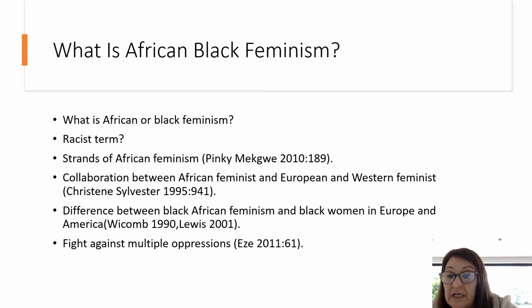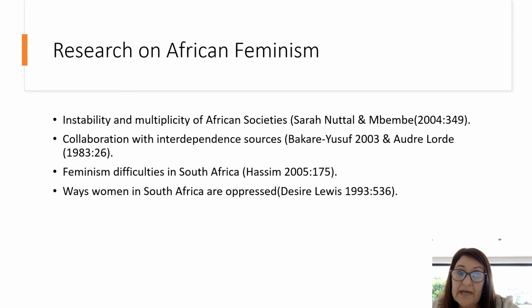Wickham in 1990 and Lewis in 2001 are both authors who stated that black African feminism must take into consideration that black women's experiences are different from those of black women in Europe and in America. Black women who are academically educated and part of the middle class may view life experiences much differently than poor or uneducated African black women.